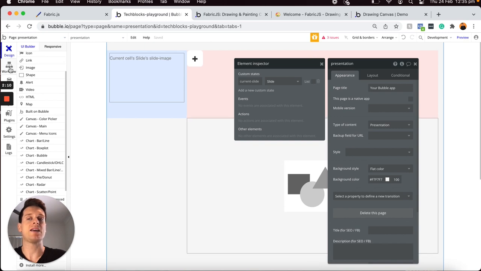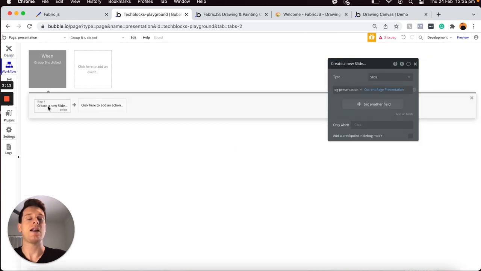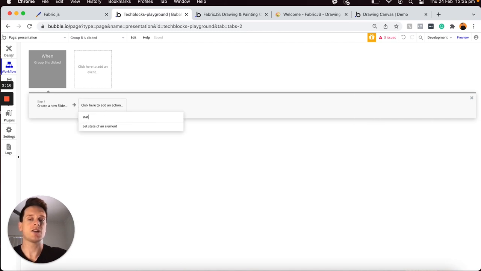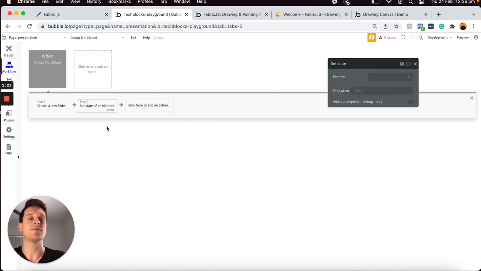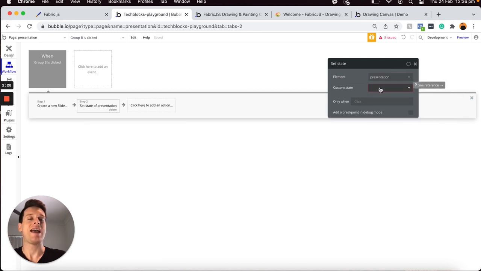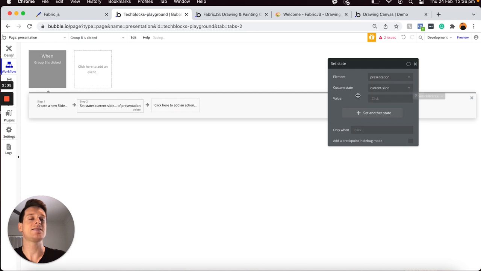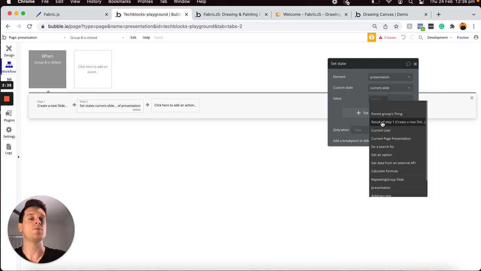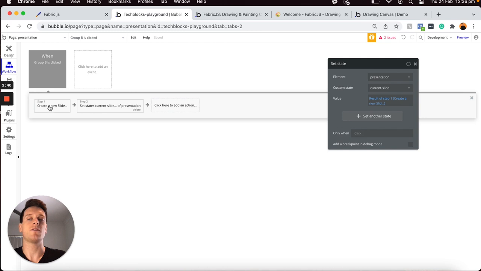And so I'm going to jump back into my workflow editor. And after I've selected to create a new slide within my database, I'm just going to type in the word state here. And I'm going to choose the action to set the state of an element. The element I'd like to set the state of is our overall presentation page. And the custom state I'll be setting is the only state on our page at this time, which is the current slide state. I'm going to set the value of this to be the result of step 1 in our workflow, which was where we had created our new slide.